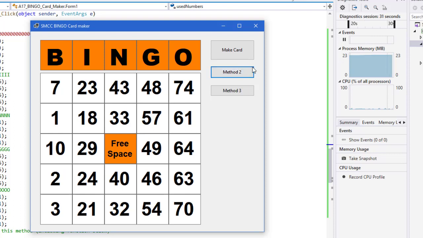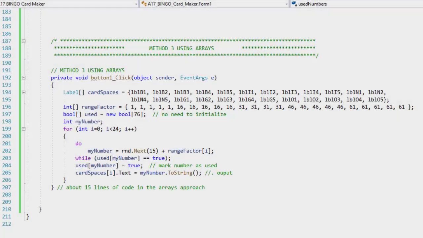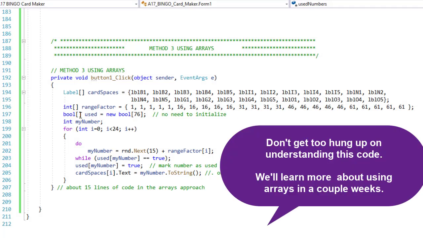Let's take a look at the third method, which is going to be to use arrays. So here's my third method. It only has about 15 lines of code. And arrays are simply objects that allow us to have more than one value in them. It's like a variable, but with multiple values.